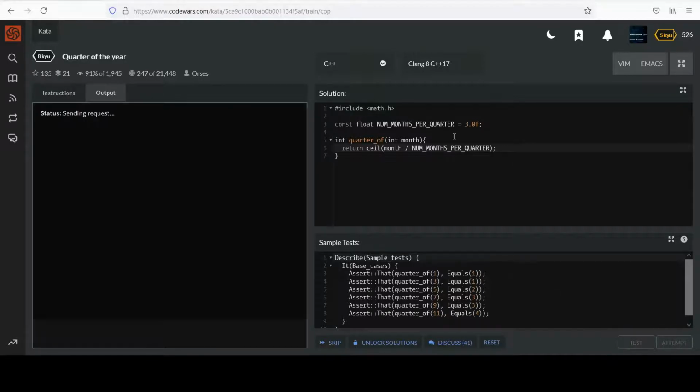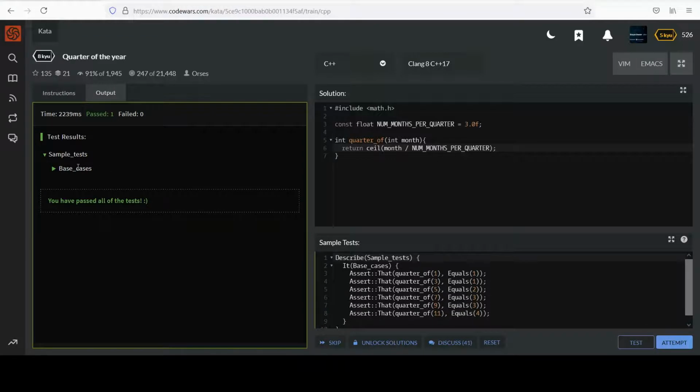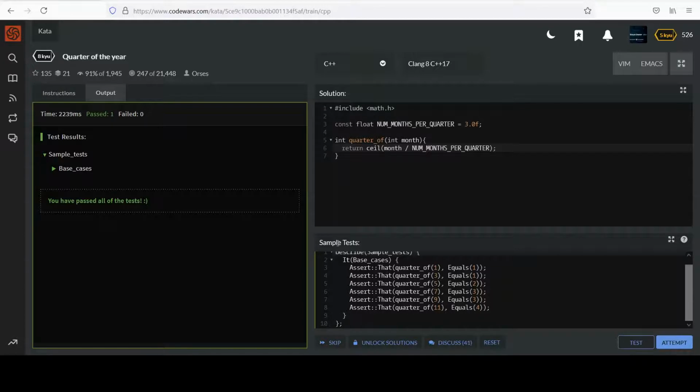You can run your tests first. Okay, green's good. Normally when you hit an error, you'll get some red there and hopefully some useful messages. The test runs, see this sample tests section here? It'll run all of those and make sure those check out. When you hit attempt, there's a larger collection of tests that aren't shown to you that run as well, and they're more rigorous to make sure your solution actually works.